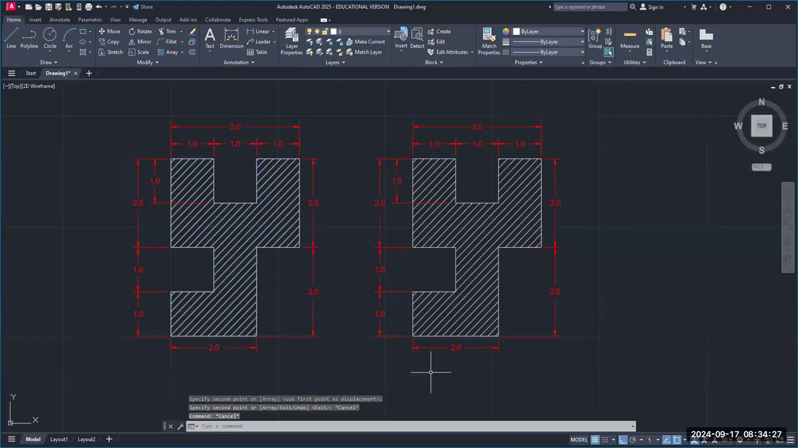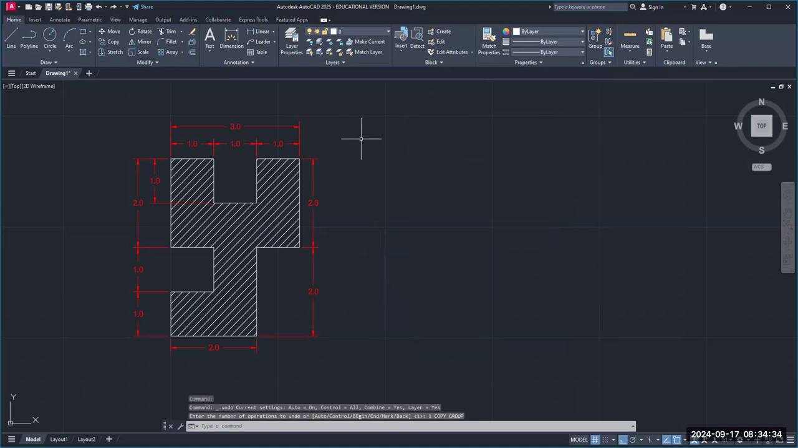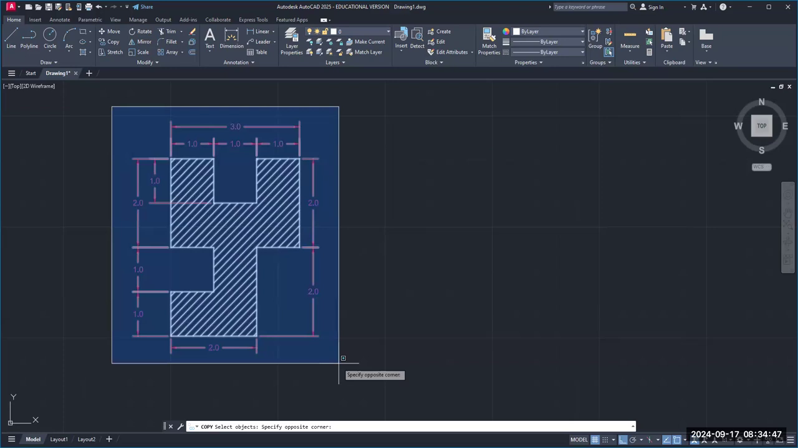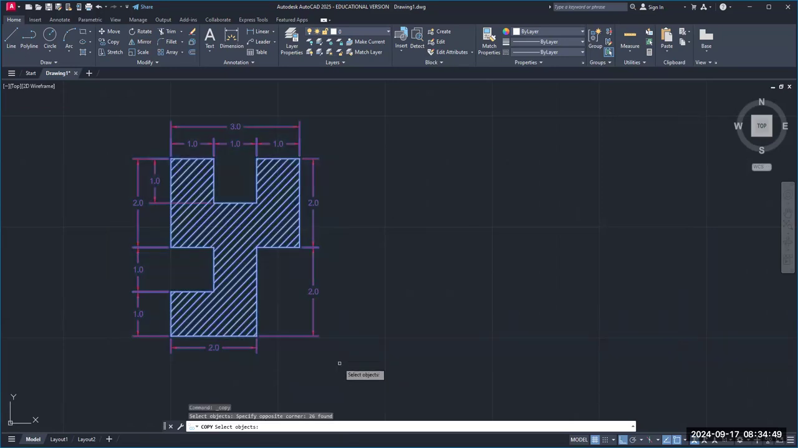I'm going to undo this. If you messed up or you weren't able to get started with me, I'm going to undo mine. Now watch, I'm going to do it again. Copy. There's my cursor. Click. Drag a window around it. Click. Enter. Now it wants to say specify a base point. That's what the floating menu says to do. So I'm going to select this intersection right here, click.